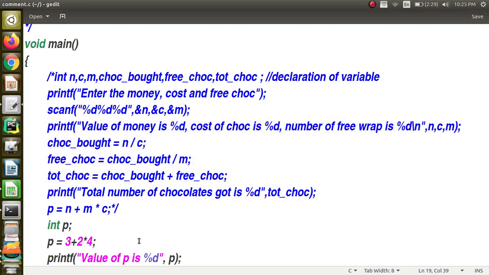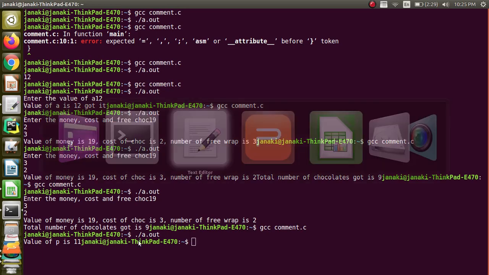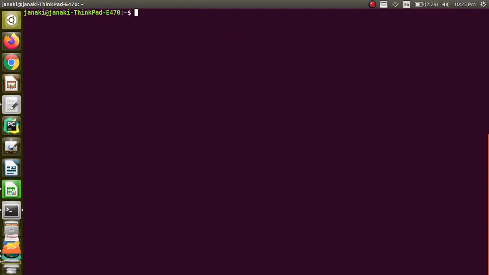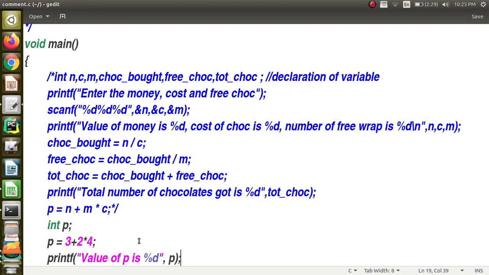Yeah, you can see that P is 11 because multiplication is done first. If you want, I will execute again and show. Okay, multiplication is done first and then only addition is done. If I want to override the precedence rule, then I can put it within brackets.